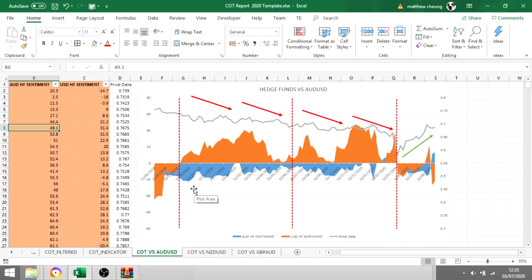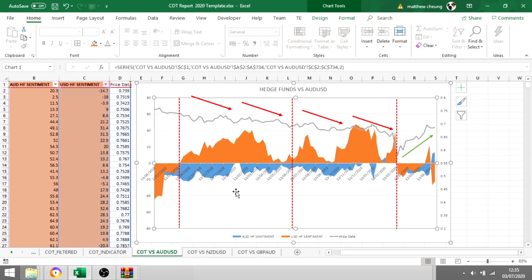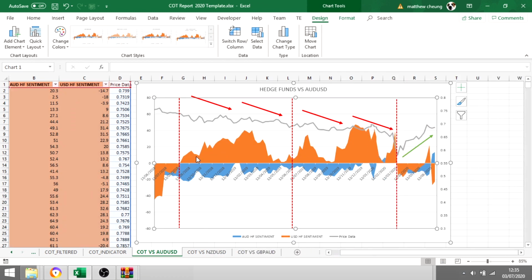What does that mean? Well, it means that Australian dollar hedge fund sentiment is short because it's below the zero line. Remember that. It's below the zero line, so it's short. And the hedge fund sentiment for the US dollar is long because it's above the zero mark. And that's the exact confirmation we want when we have that fundamental outlook to the markets.